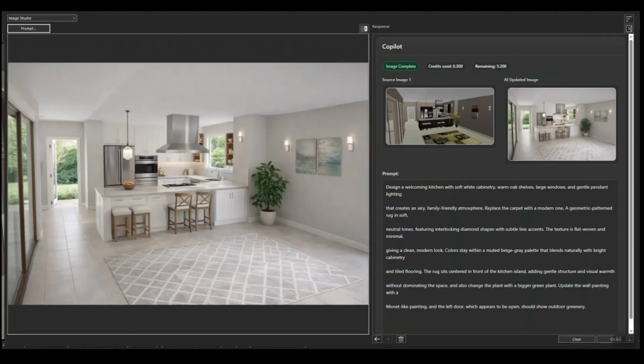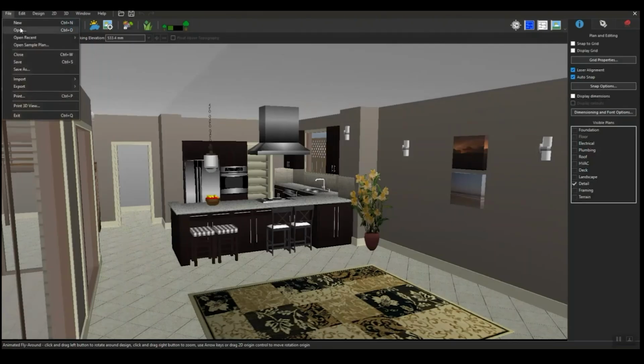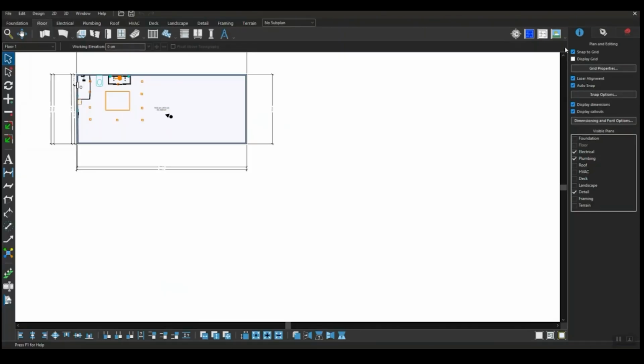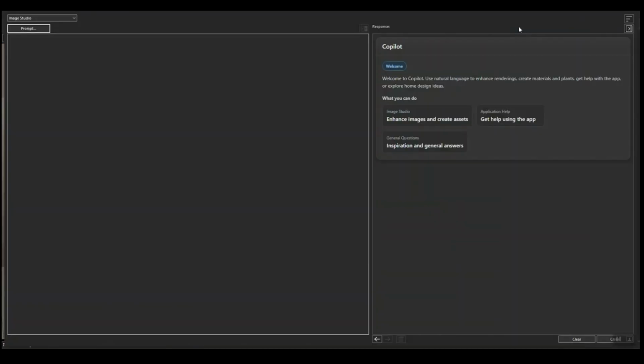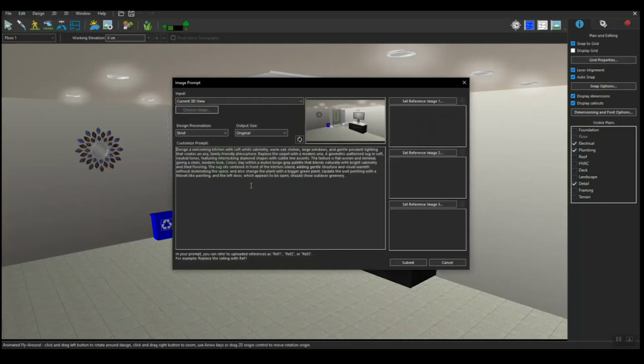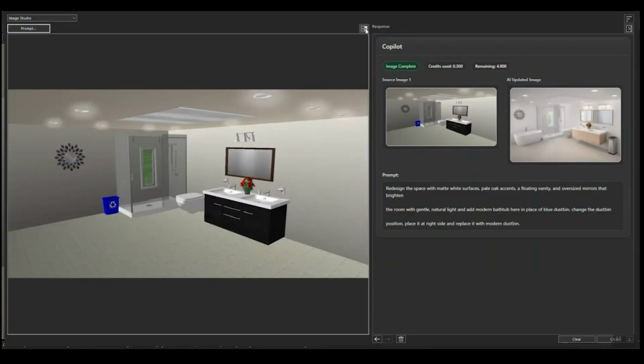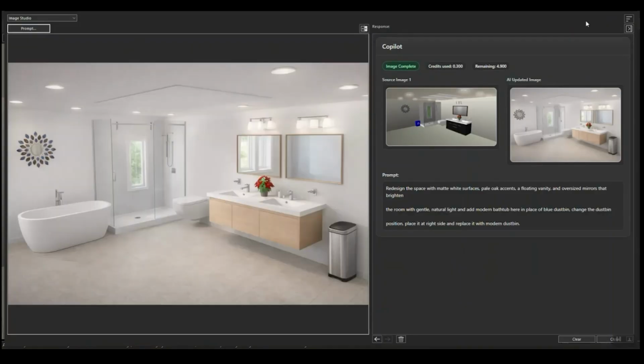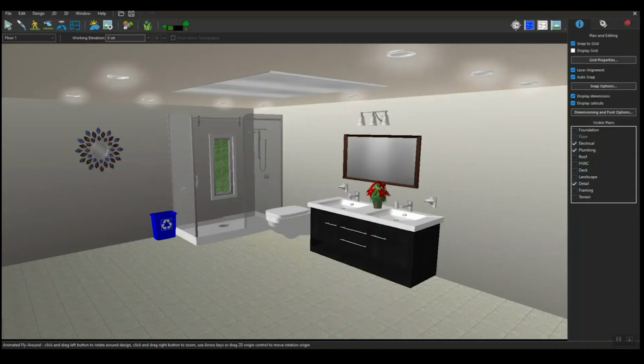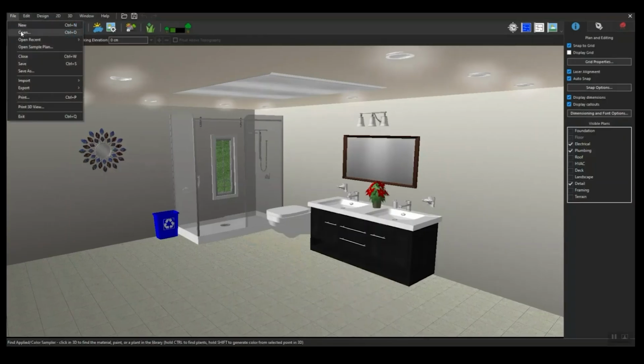Now, I am focusing on a bathroom, so I opened an existing house project and focused on redesigning the bathroom using the Home Design Copilot. I entered a text prompt describing the modern bathroom style I wanted. The Copilot analyzed the existing space and transformed it while preserving the original layout. The updated design features modern fixtures, elegant tiles, improved lighting, and premium finishes, creating a clean and stylish bathroom in just a few moments.